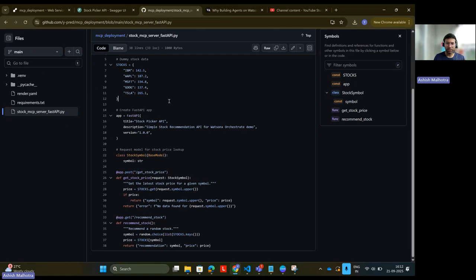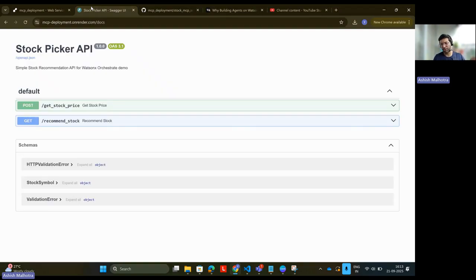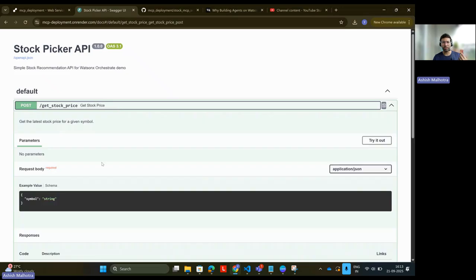So the idea of this video is to tell you how you can have the business logic that is wrapped within an MCP server deployed as tools onto Watsonx Orchestrate. The other interesting bit is that this is already deployed on Render, and I will put the link in the description box. And this is the FastAPI format of the same thing. As I mentioned, there are two key functionalities here: get stock price and recommend stock price.